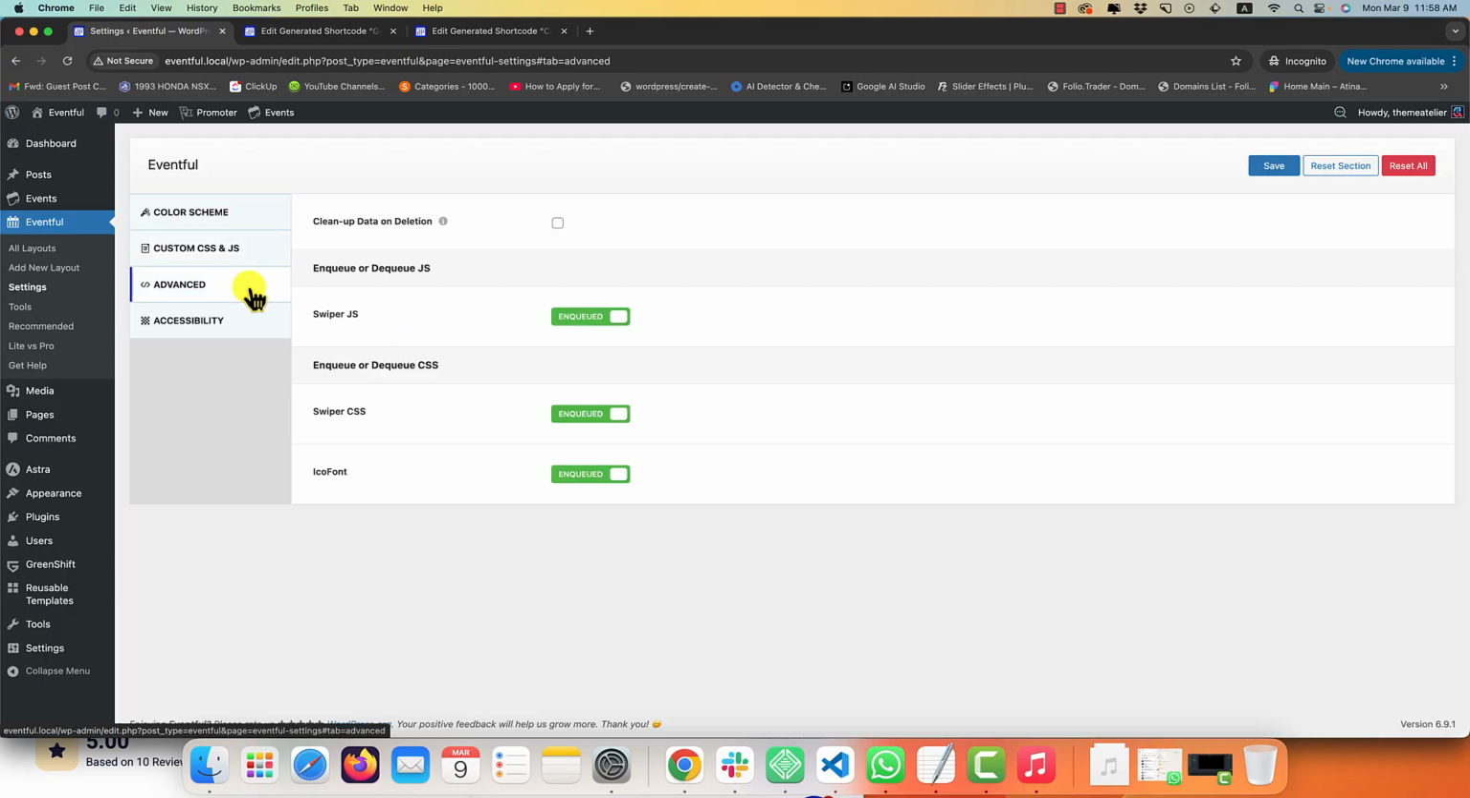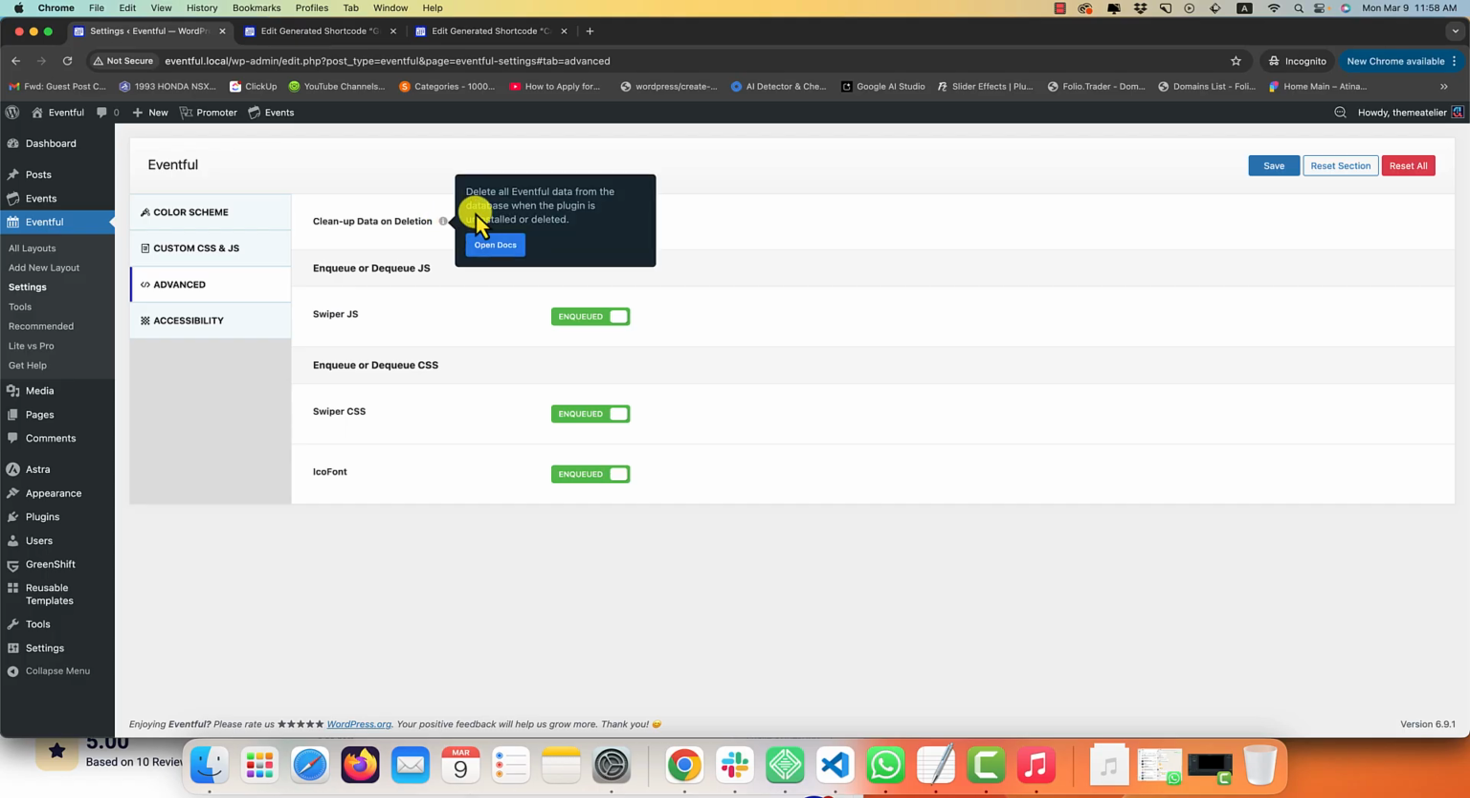Next, open the Advanced section. Here you will find a few important system-level options. One of them is the Clean Up Data on Deletion option. If this is enabled, Eventful can remove its data when the plugin is deleted. This is useful if you want a complete cleanup after uninstalling the plugin.